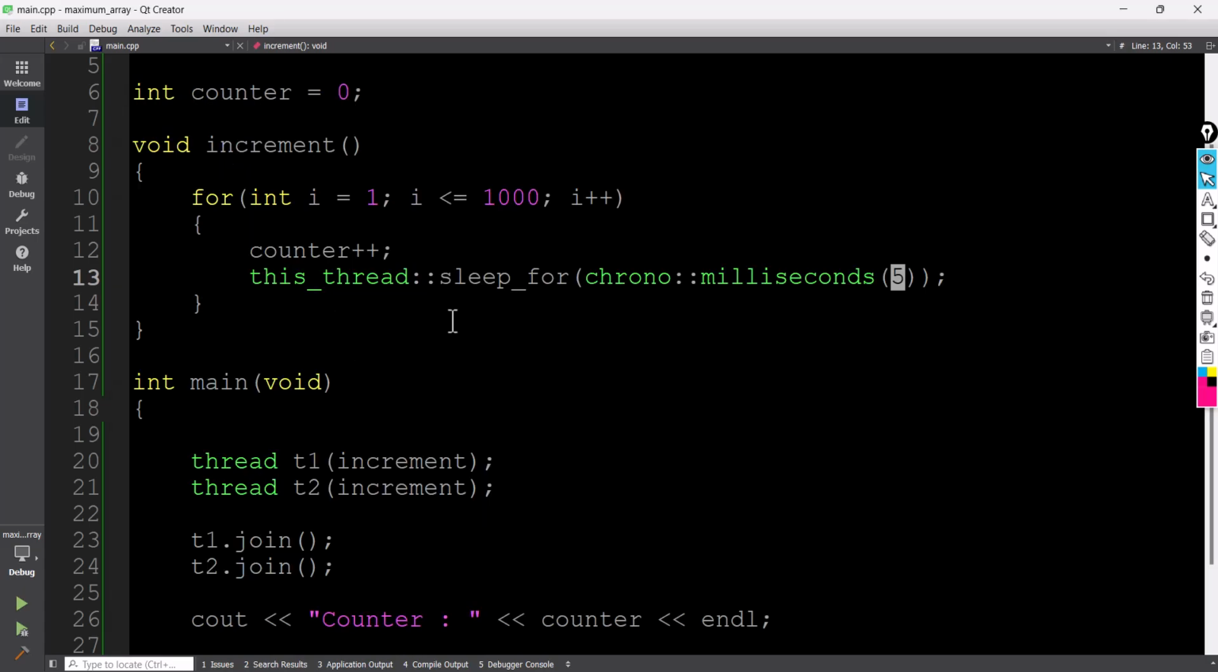The reason for that is we were expecting the value to be 2000. If T1 is executing this line 1000 times, and each time it increments the value of counter, the value of counter should be 1000, from 0 to 1000, because 1000 times we are performing the same operation. And if T2 is also executing this line 1000 times, and each time it increments the value of counter, so 1000 plus 1000, 2000. So the result should have been 2000, but it's not. It's less than 2000.